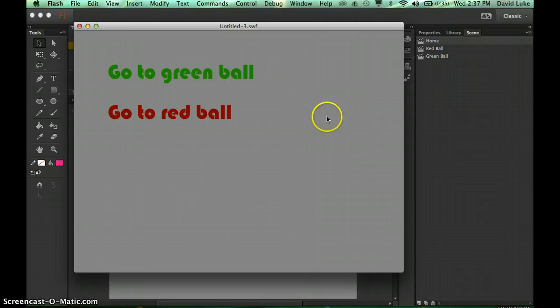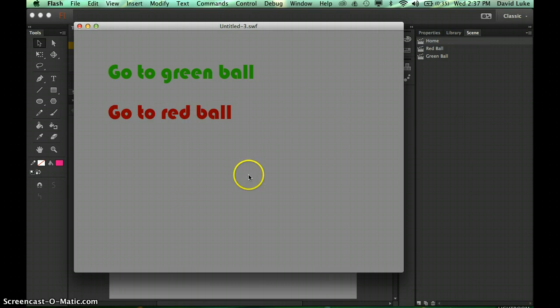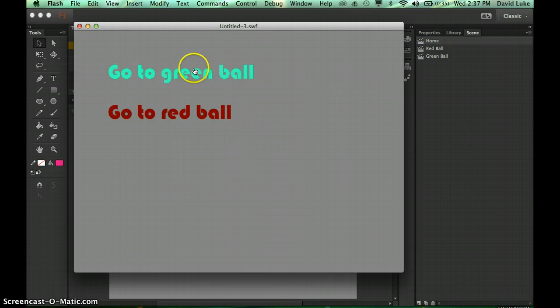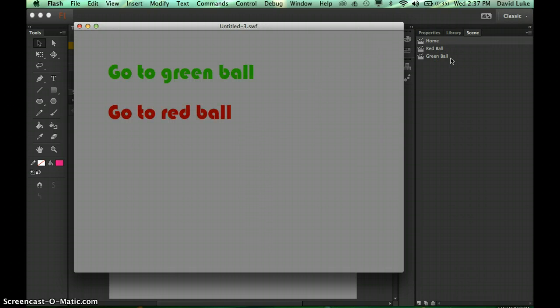Okay? So I'm going to show you how this works. So I'm on home right here, and I'm actually going to go to red ball. So I'm going to click, there goes red ball, and green ball is coming next. It's just playing the scene directly after that. Okay? If I go directly to green ball, it will play green ball. Green ball is the last scene, and it goes back home.